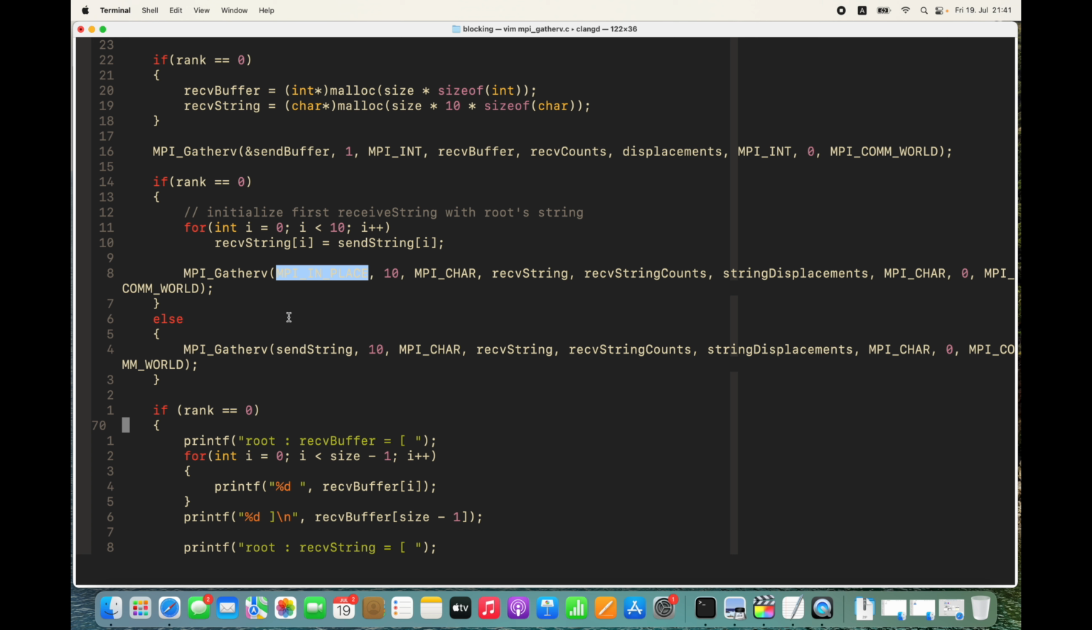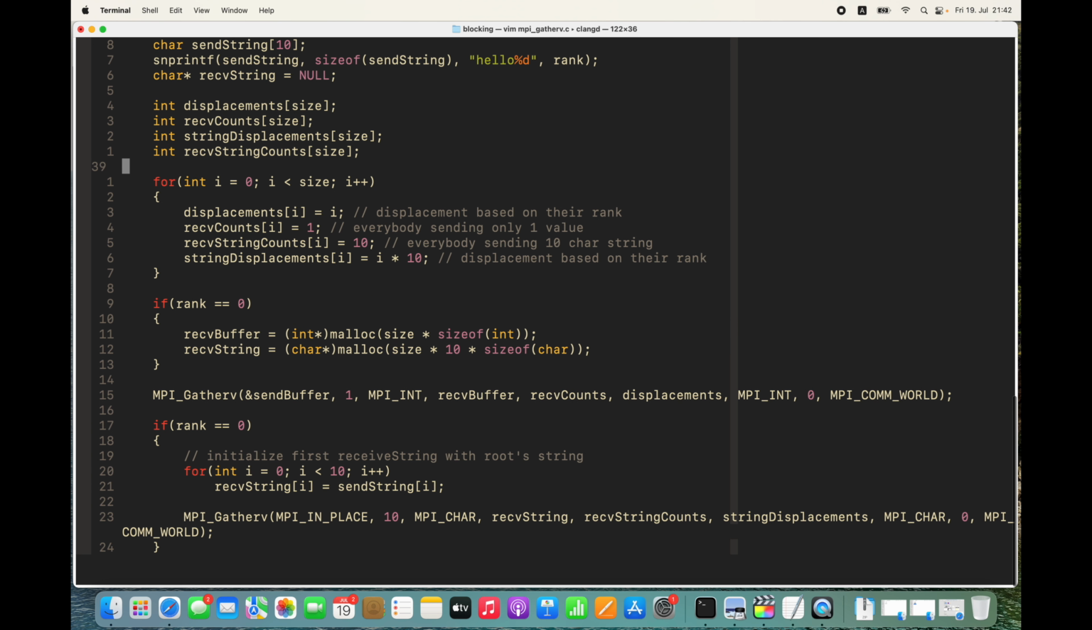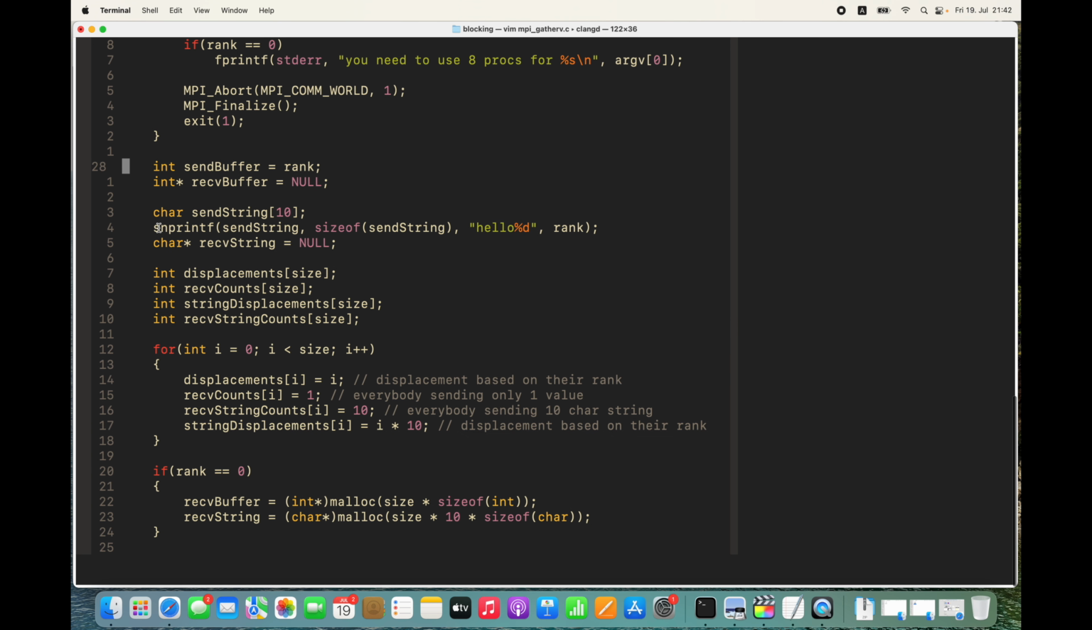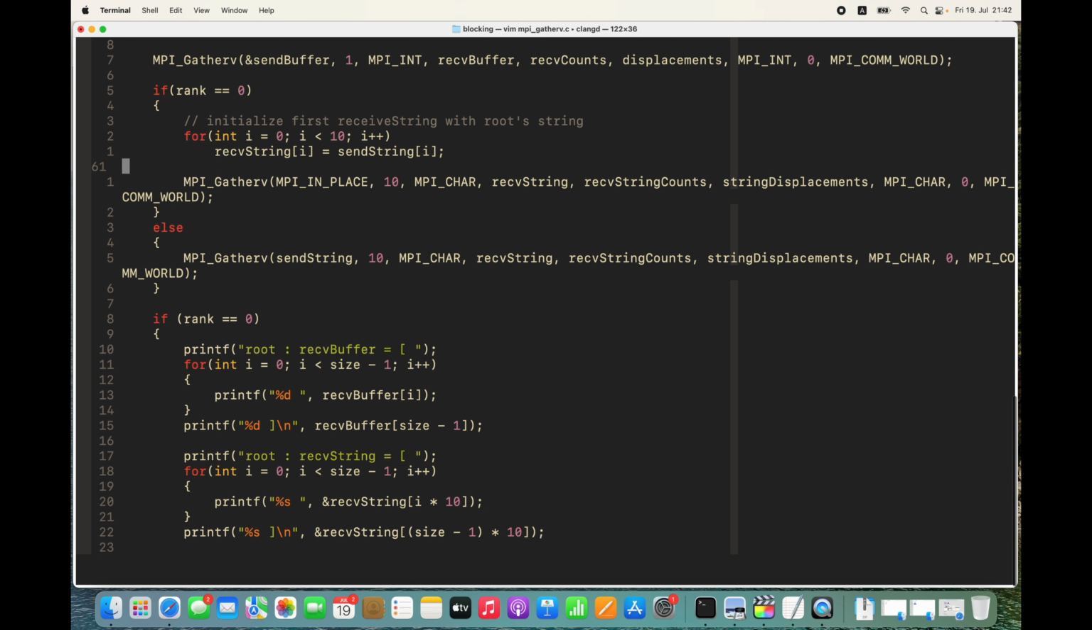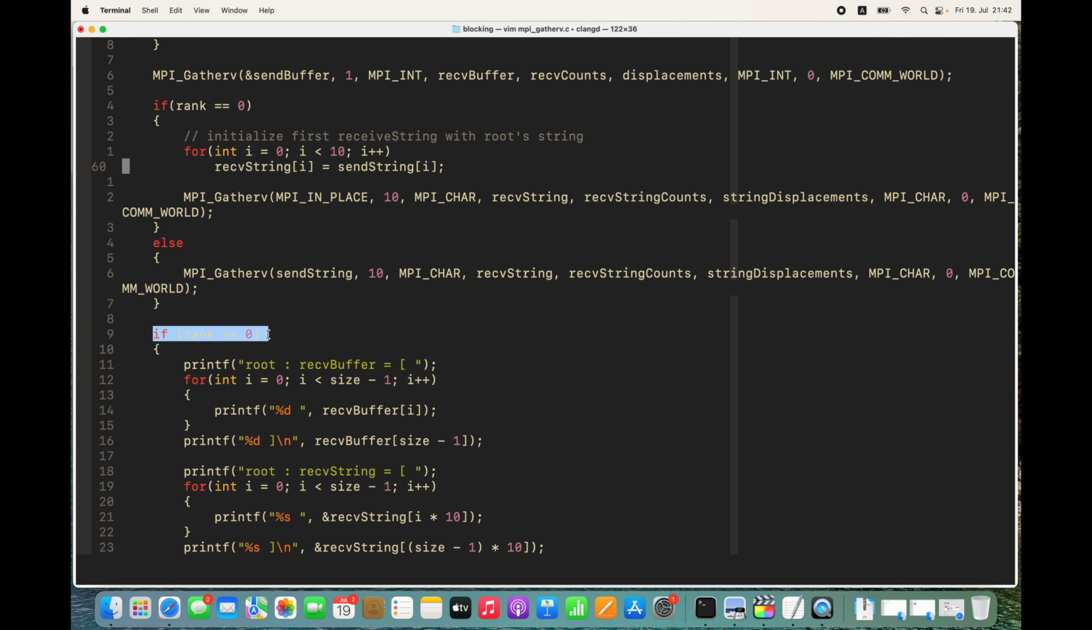And before using MPI_IN_PLACE, since the data is going to be read from the receive buffer, we are responsible to fill that buffer with the correct information of that string. And that string is already allocated right here. So every process has its own version of this sender string, which is going to be hello followed by the rank of that process.